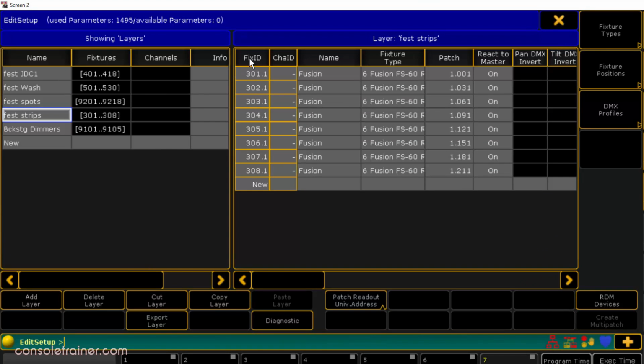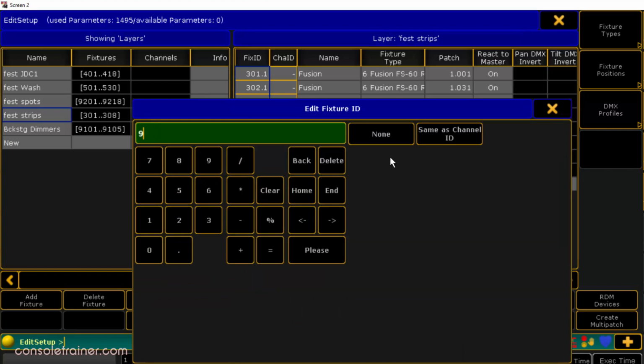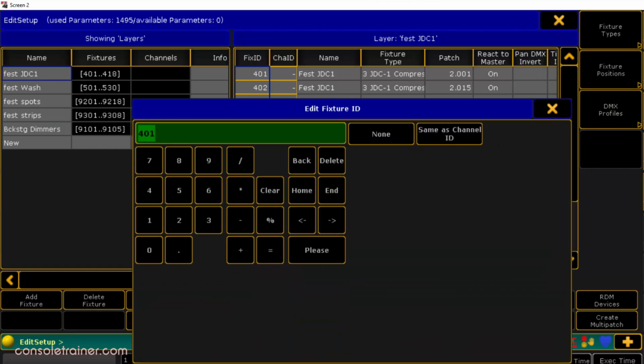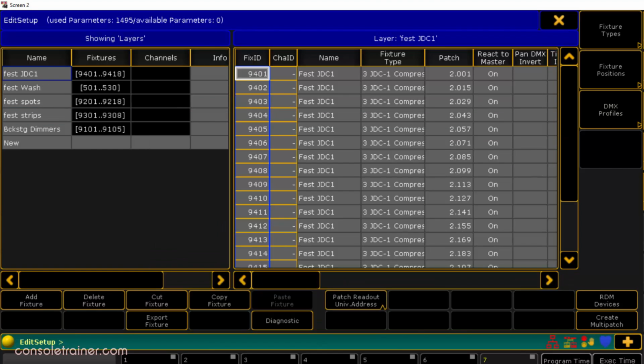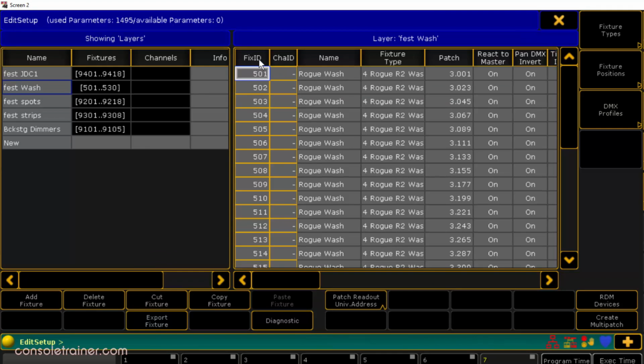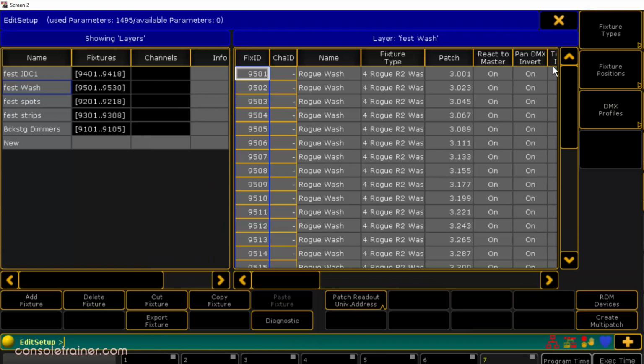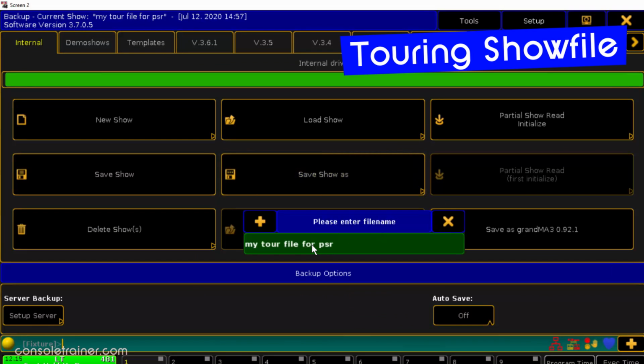This is an easy way to prevent overlap, but it also gives me a quick shorthand, so when I'm on site with the festival, I know that I can just subtract that 9 before the numbers if I need to ask the local crew for a fixture reset. After each show's prep, back up and make sure that you give your touring show file a new name because he's about to become a super show file with both rigs inside.